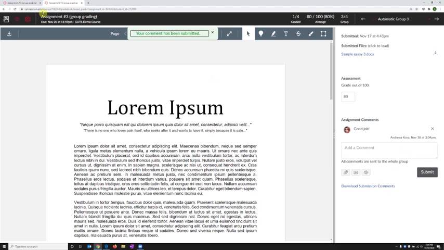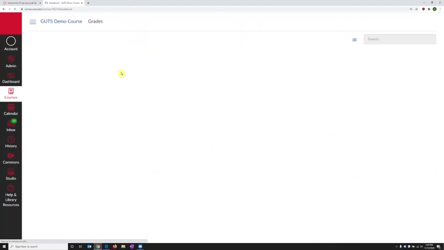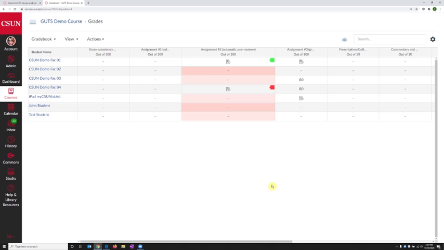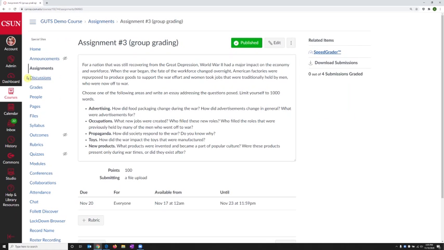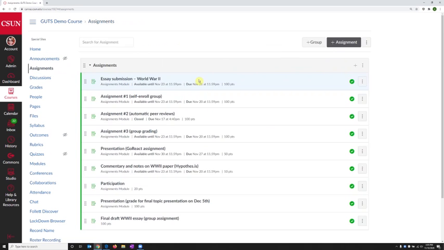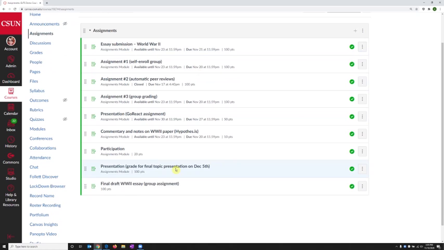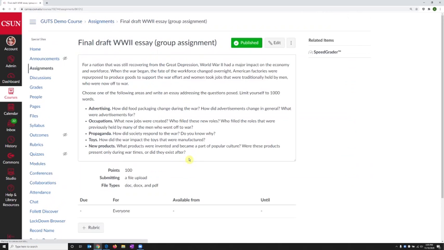Once I have given this grade, when I go to the gradebook and I am looking at assignment 3, I see that 2 students have 80 out of 100. There were no grades previously. So when I gave the grade to that group, it automatically gave the grade to the students as well as the comments.